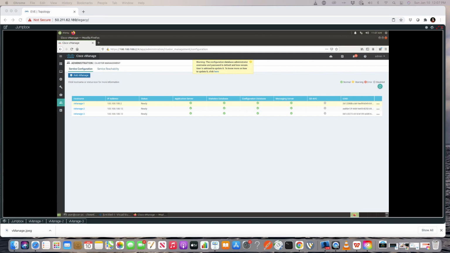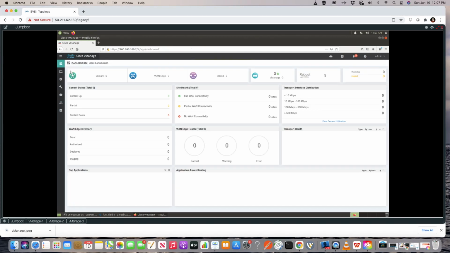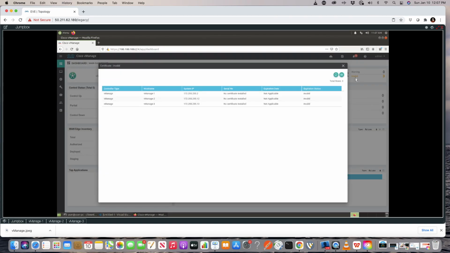What I want to do is let's go back to the main dashboard. And from the main dashboard, let's take a look at the fact that we have the 3 vManage. But what I'll call your attention to here is that these 3 vManages are invalid. Now, what does that mean? Well, it means that they do not have any certificates. So the serial number, no certificate installed, no certificate installed, no certificate installed. Expiration status is invalid since nothing is installed.